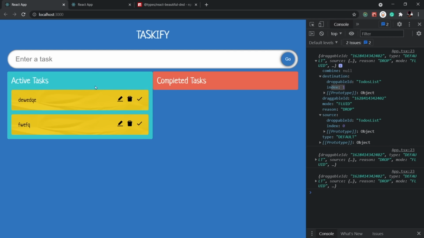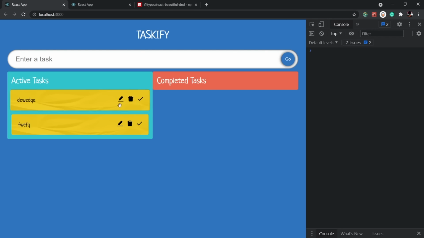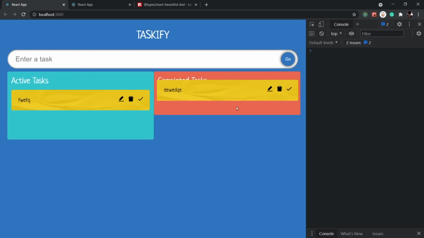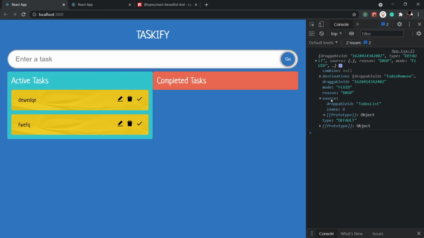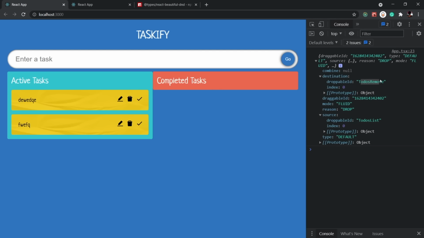So how do we identify in which area we are? Remember, we provided a droppable ID. It's going to tell us which droppable ID it was dropped in, and it was taken from the to-dos list. So if I take this and drop it over here, you're going to see the source is to-dos list and the destination is to-dos remove. So this is how we're going to implement our logic.